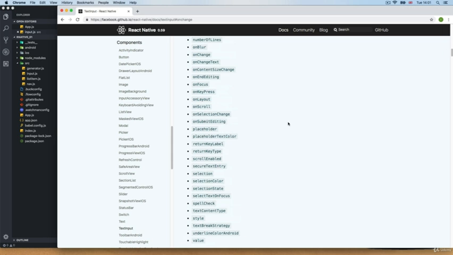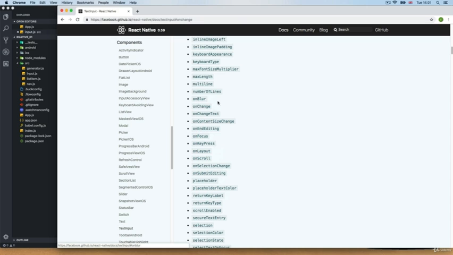So if you go to the docs, of course you get the onBlur, and then you get the onChange and the onChange text. These ones are similar, but they are a little bit different. The onChange is going to trigger when you make a change on the input, but that's it. It's just going to run a function. It's not going to pass you the value or anything else. It's kind of like a callback.